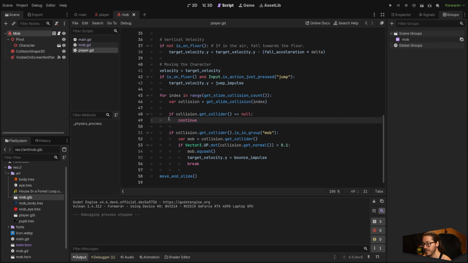So now this section here, if collision.get_collider is equal to null, continue. What continue here does is it immediately ends the current iteration, skipping any remaining statements in the loop body for that iteration, and then moves on to the next iteration. And this is an important distinction to make from break. So what break does is we leave all this for loop in its entirety, but continue doesn't do that. What continue does, it allows us to go on to the next section.